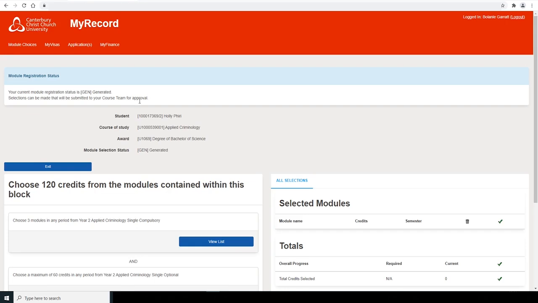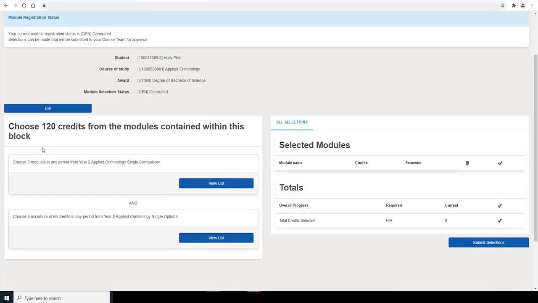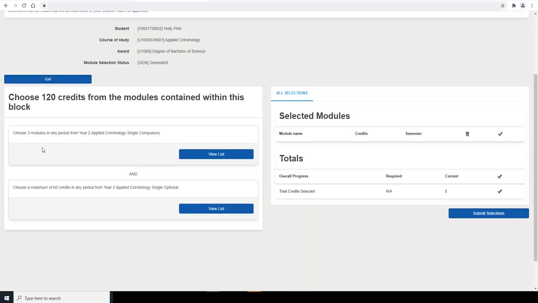Here, you'll see your details and the details for your course of study. You'll also see that your current module status is Gen or generated. This simply means that everything is set for you to select your modules for the next academic year. You'll be directed to choose the relevant number of credits for you from the different types of module listed. That's 120 credits if you're full-time and between 40 to 80 if you're part-time.